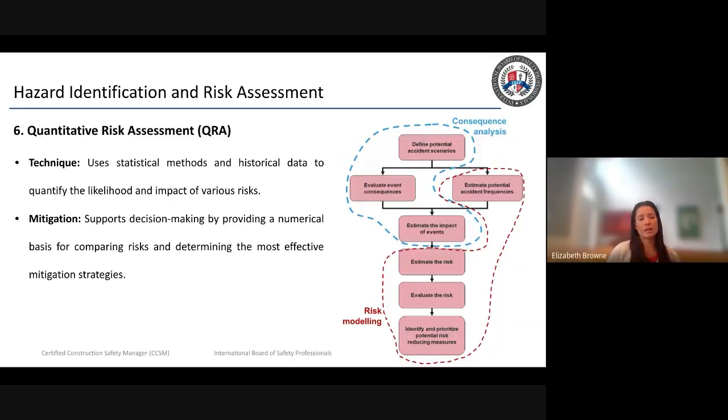Quantitative risk assessment. Quantitative means that we're using statistical methods and historical data to quantify the likelihood and impact of various risks. So we're not just qualitatively using our senses to go out into the workplace, but we're looking at existing historical data. And then we're using that to mitigate hazards by allowing this to help support decision making by providing a numerical basis for comparing risks. And this allows us to determine the most effective mitigation strategies.